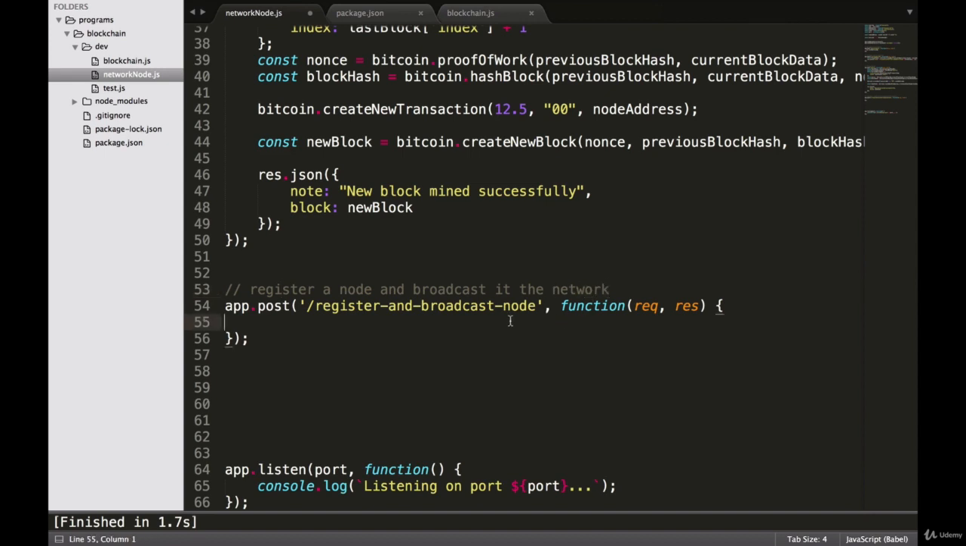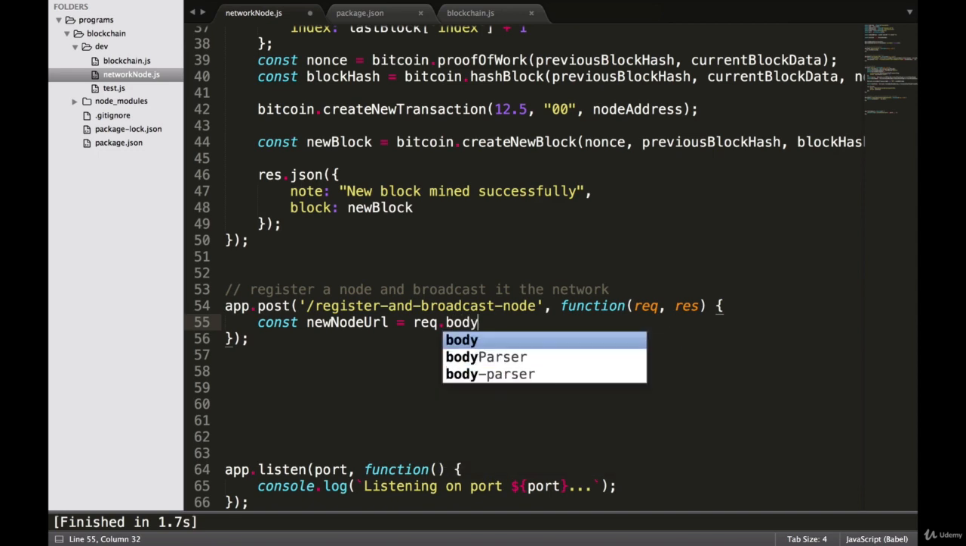And how we're going to do that is we are going to pass in the URL of the node we want to register on the req body. So inside of this endpoint, we can simply say const newNodeUrl equals req.body.newNodeUrl.